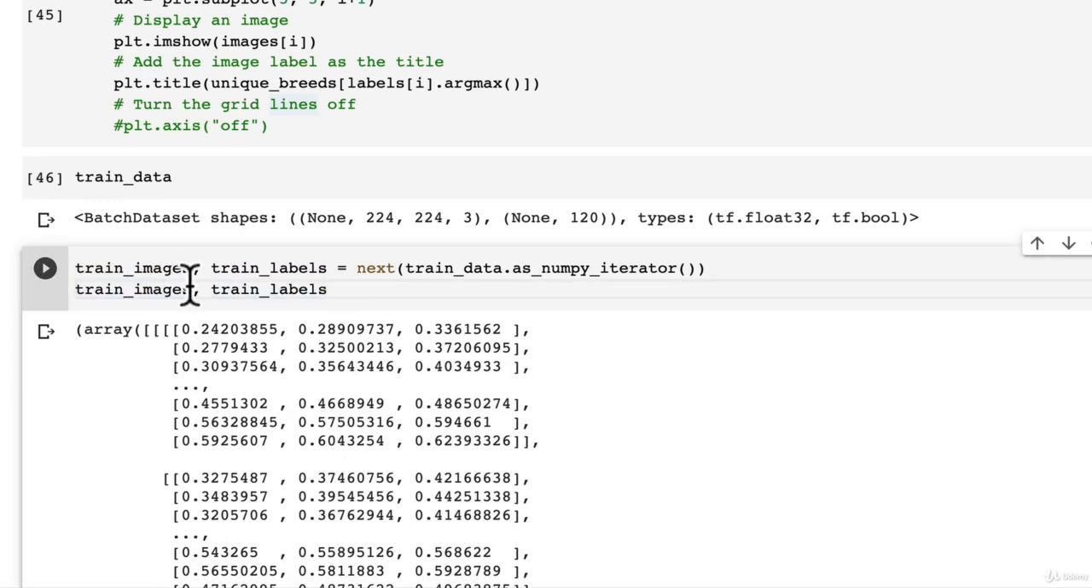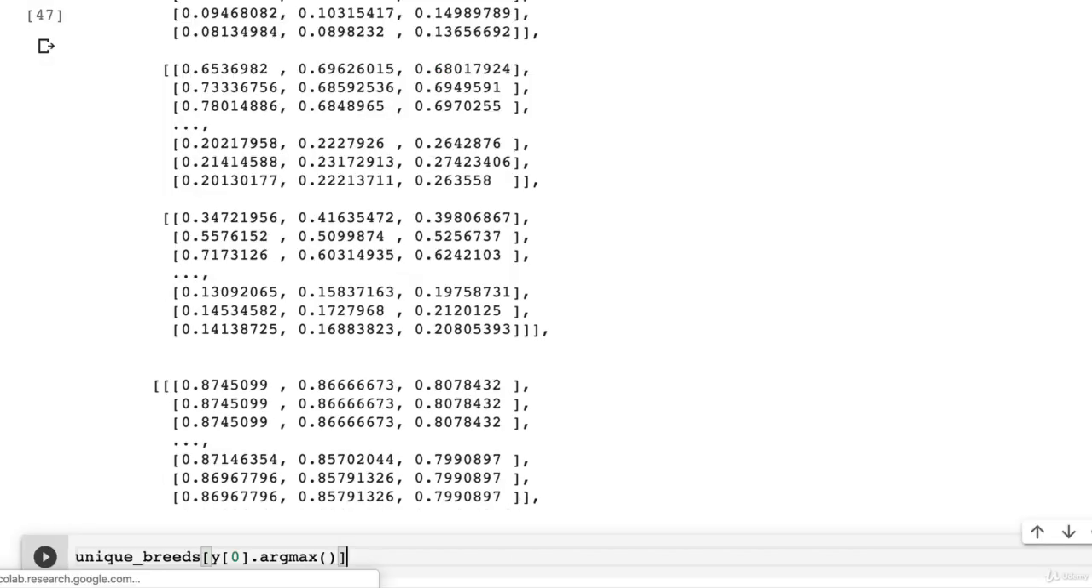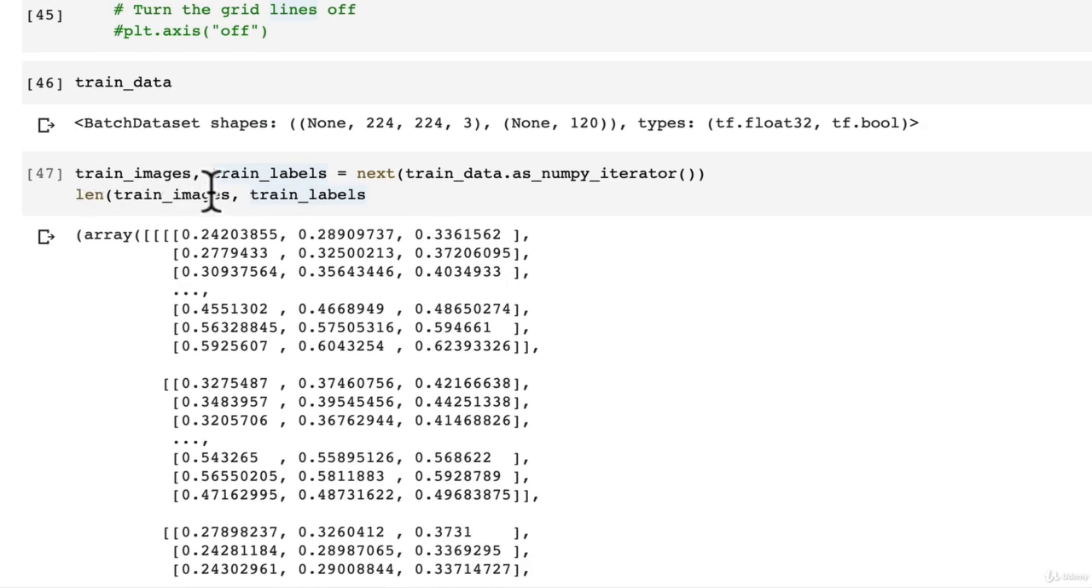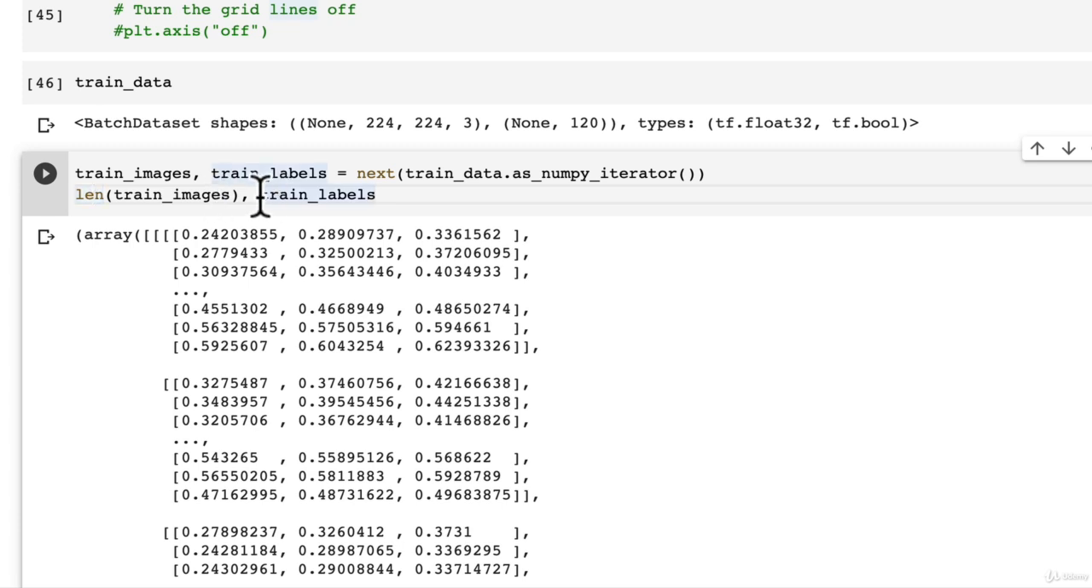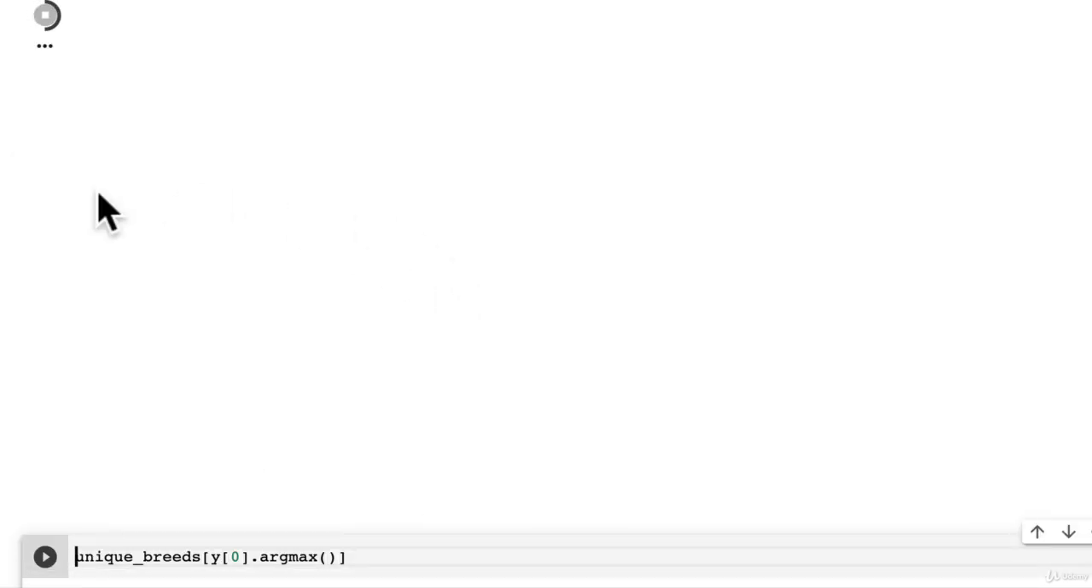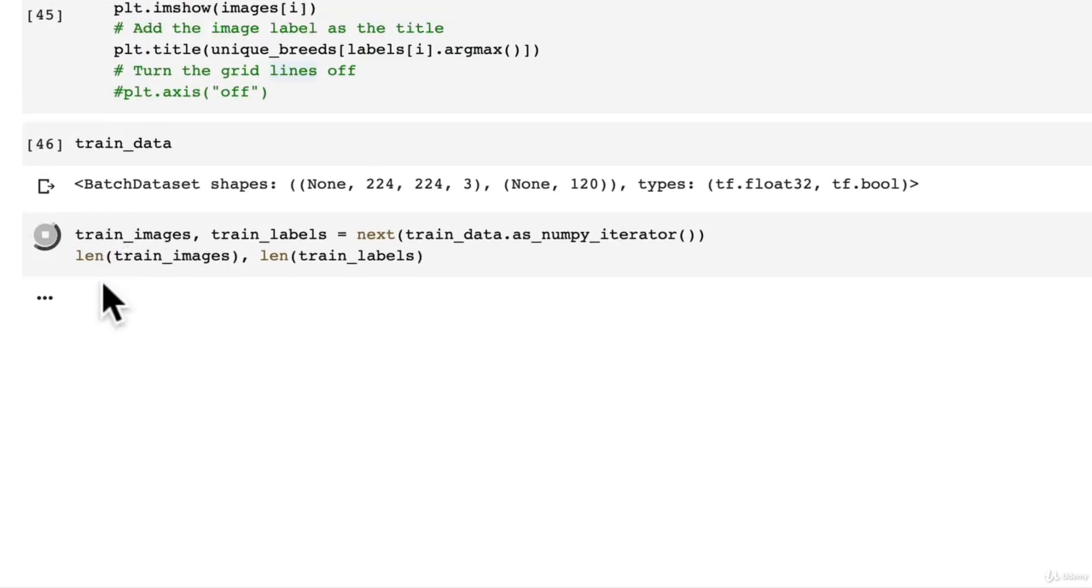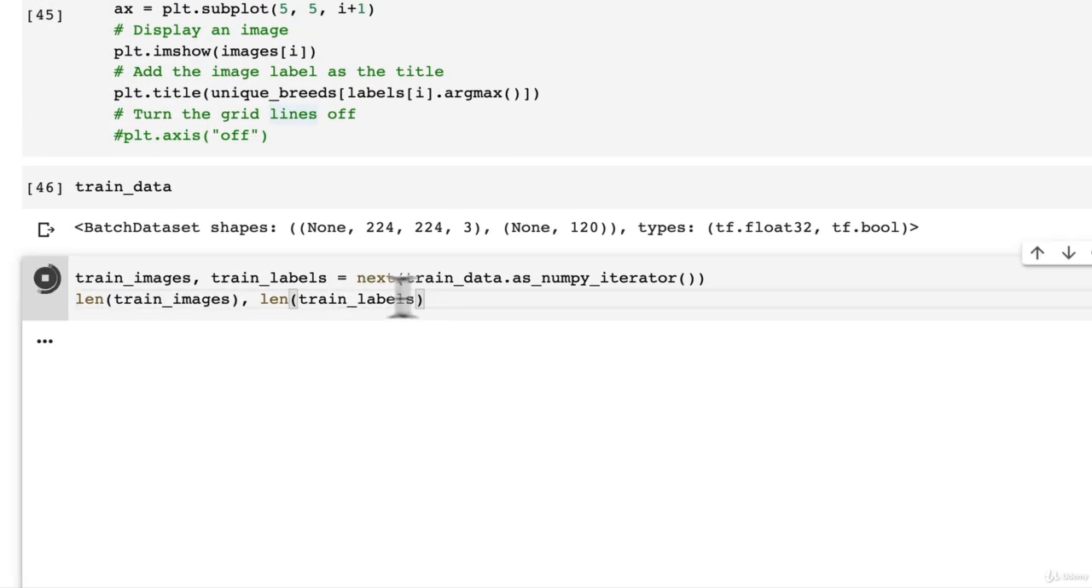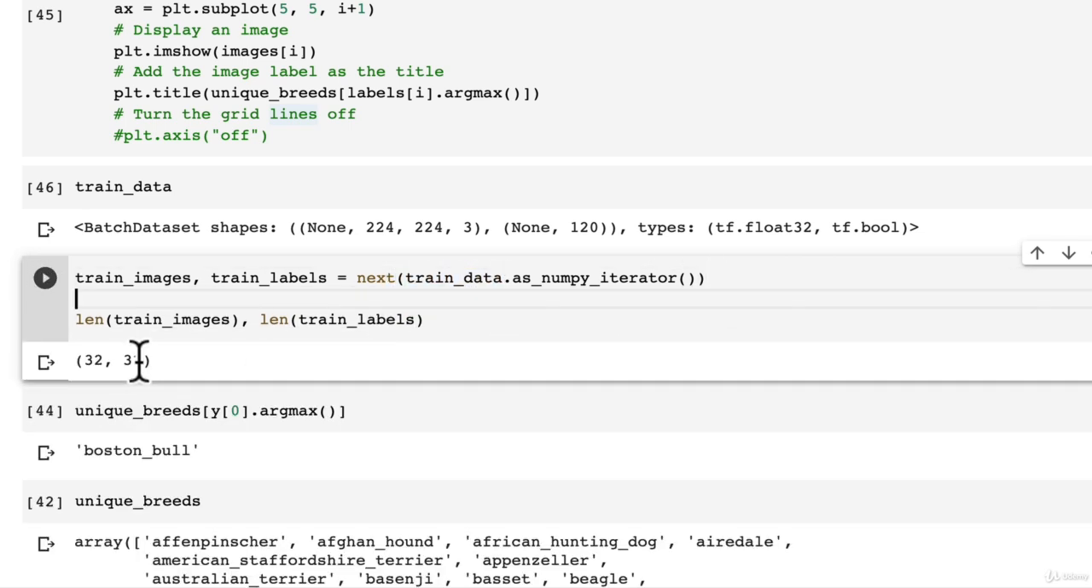Because we've got train images, let's see how long it is. Can you guess how long it is if it's a single item in a batch? And how long is train labels? Should have really run that in the next cell so it didn't have to batchify our data. 32. There we go. So this is where next comes in.